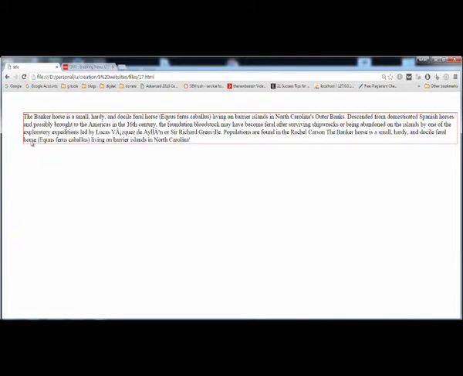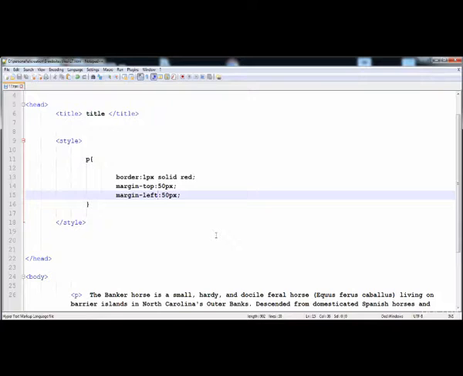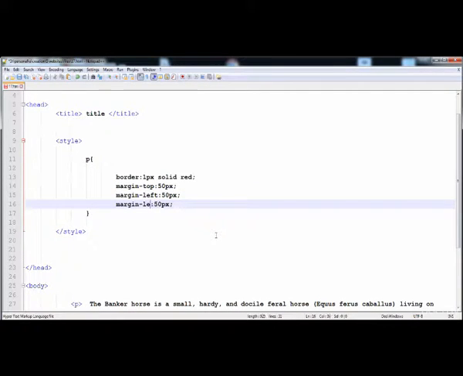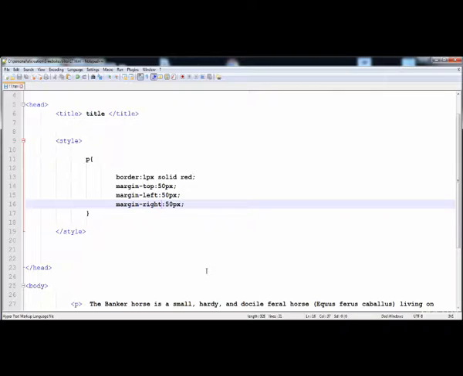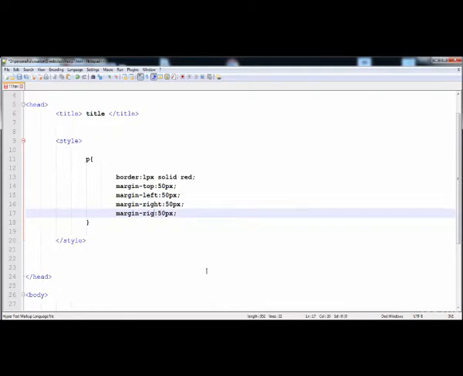So execute it. Here the space on the left side, this is the margin left. You can also create the space on the right side. Here is the space on the right side, and you can also give the space on the bottom side.